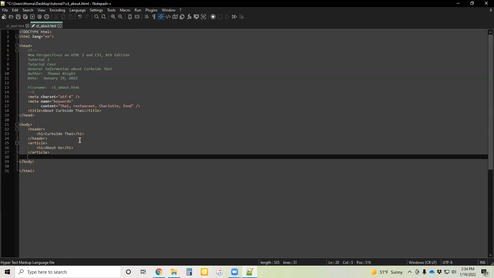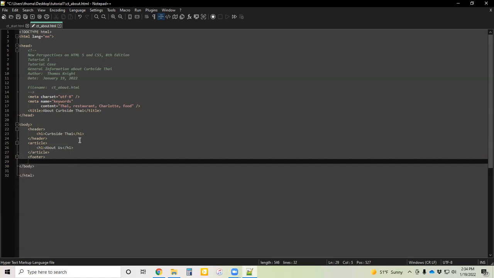All right. Hit your enter key, and we're going to do an opening footer tag. Hit your enter key, tab in one time. Now for the footer, we're not going to use any special elements like we did H1 for Curbside Tie, and H1 for About Us. We're not going to do anything like that for the footer. It's a different type of element that we're using. So for this time, we're just going to type in what they have for us to type in.